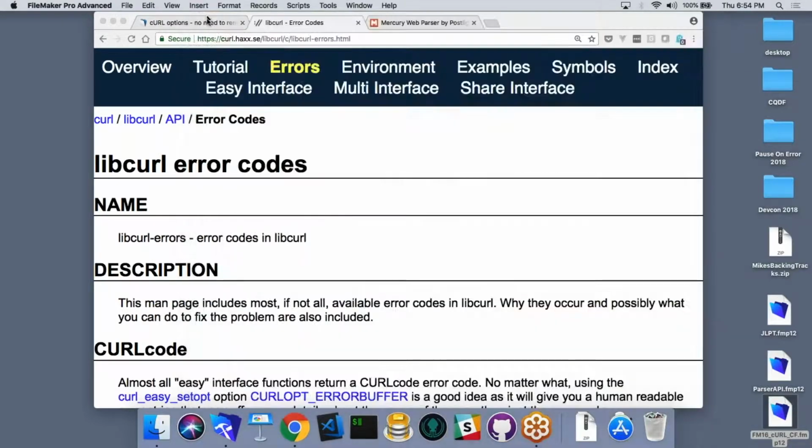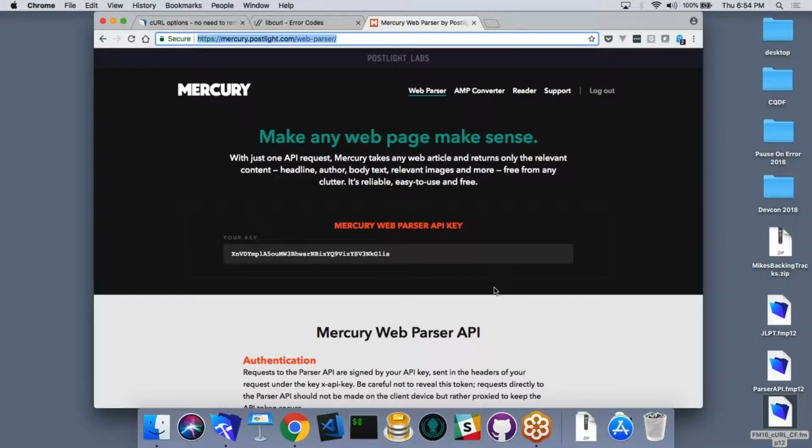I'm going to close this out, and we're going to talk about Mercury. Mercury is a web parser API, and a couple of years ago I was looking around for things that could take a URL that I passed to it and give me back the text of that website. So it's basically a crawler. If I send it to Google, it won't give me back anything because google.com is just a search box. But if I send it news.google.com, it's going to give me back the code representation of what that page looks like.